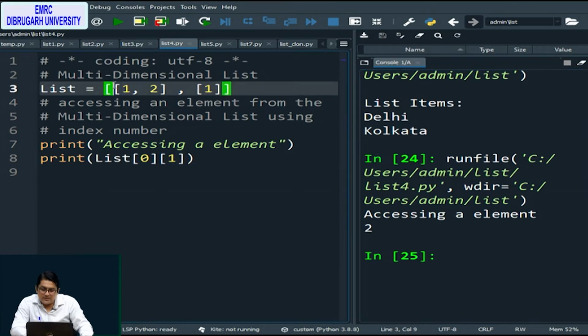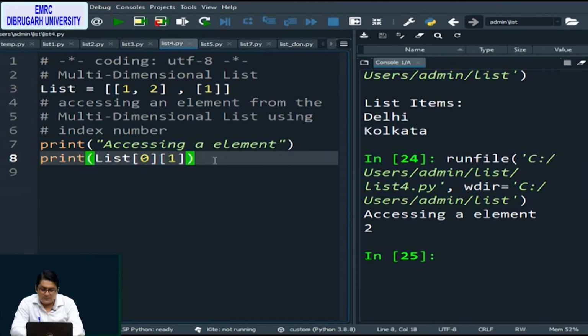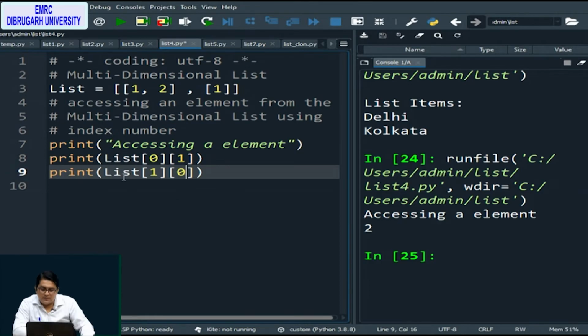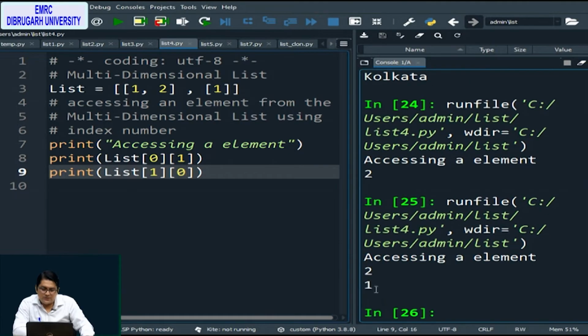Because 0 is the index of this particular list and 1 is the index of this element within this particular list. Let us print one more value. Now, I am printing the value of list index at 1 and its 0th value. Let us see the output. As you can see, the output is now 1, because this is the index 1 of the list and this is the 0th element, that means the 0th indexed element of that particular list. So, this is how you can access the element from a multi-dimensional list using the index numbers.